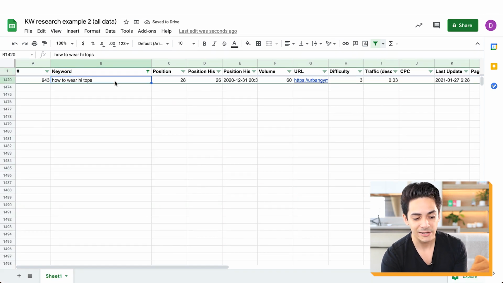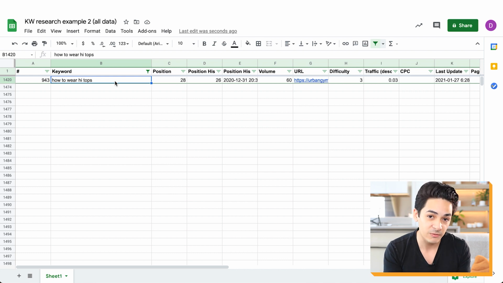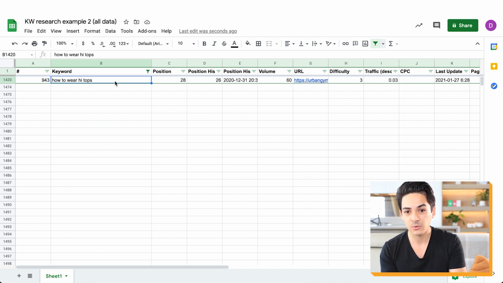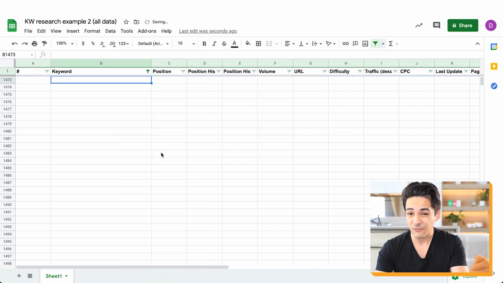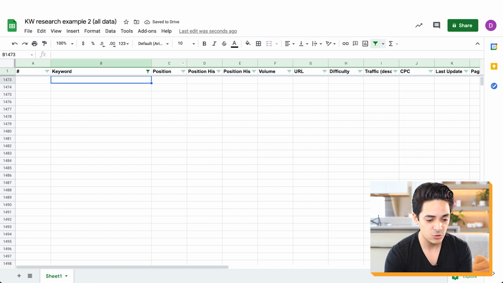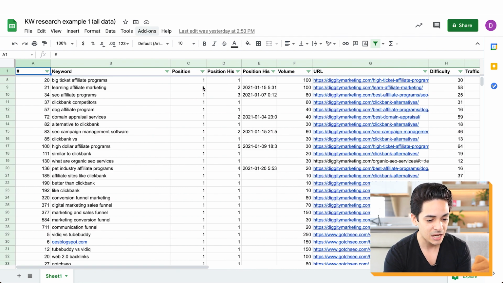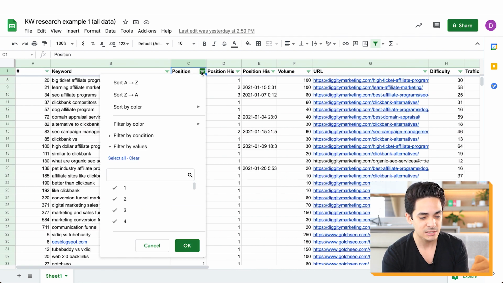And how to wear high tops is not a keyword we tend to rank in because we're focused again on what we call bottom of funnel, which is your product pages, your category pages, which is pages that directly drive revenue. So anything like how to is not the right intent. Now we're going to get further into this later on, but I just want to address a few quick examples like that. Another thing you can also do is look at high positions.